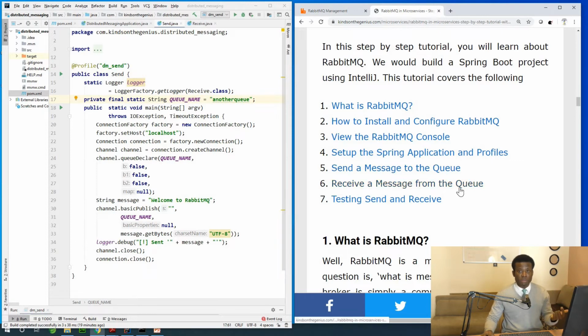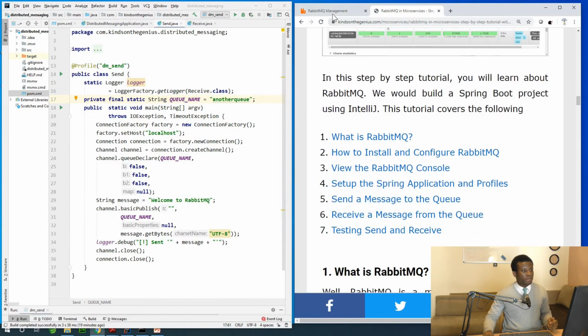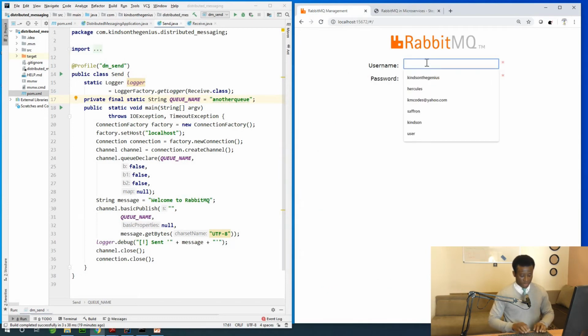For now, what is RabbitMQ? You already know, I already explained it. It's a piece of software that sits between two services or two applications, and it handles messages. It's like a message broker that helps keep the message before it is sent to the second application. So let me just log in. Let me just show you that it's really something you need to learn.